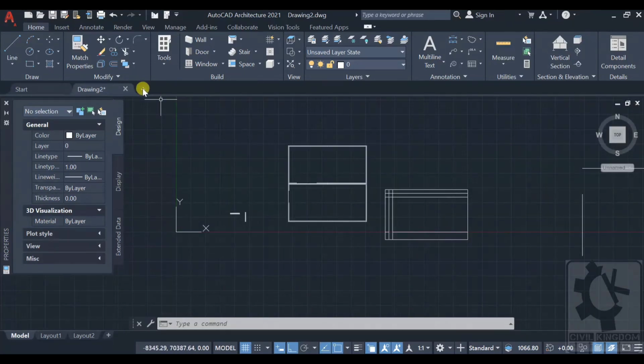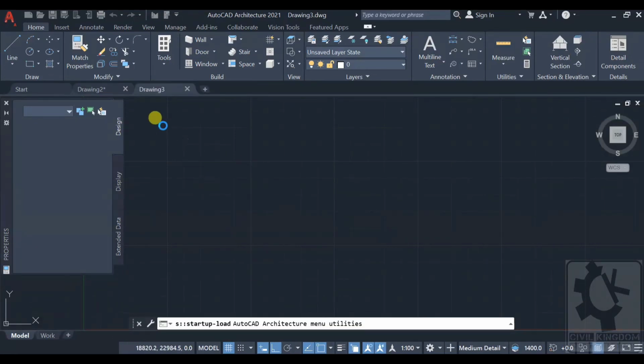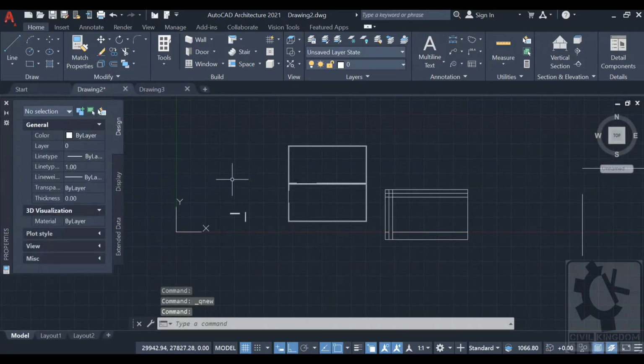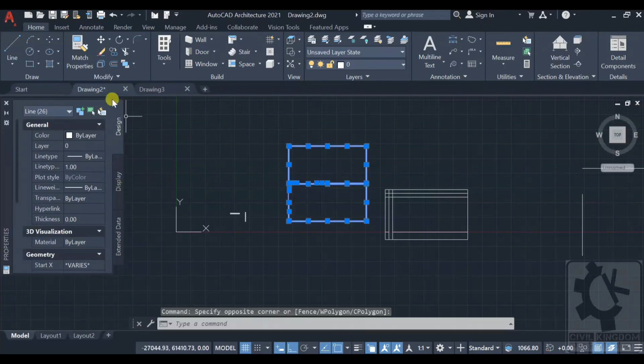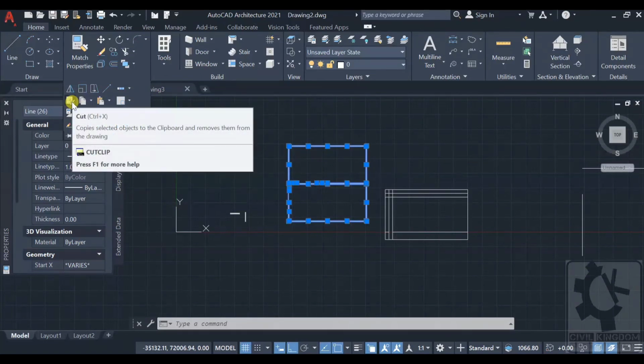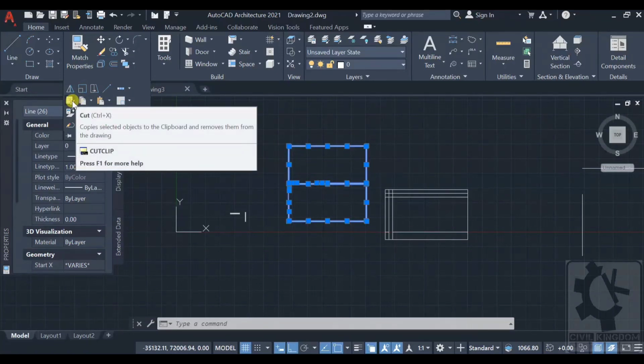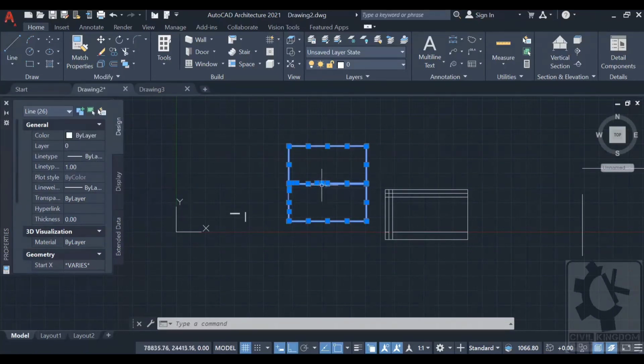Suppose you need to copy these drawings to another sheet and want to edit them without messing with these drawings. So for that you need to first select the object, go to modify, you will find the cut and copy tool. If you cut the object, it will get deleted from here, and if you copy, the object will remain here.